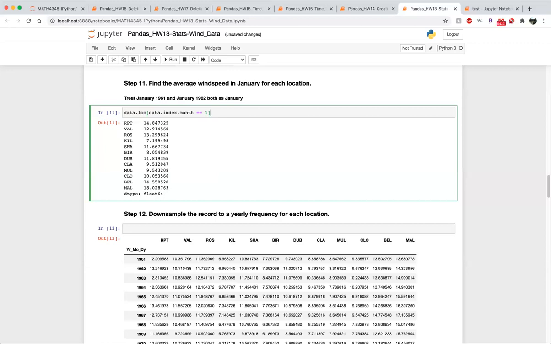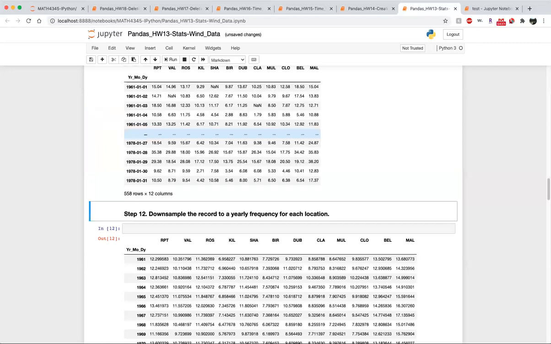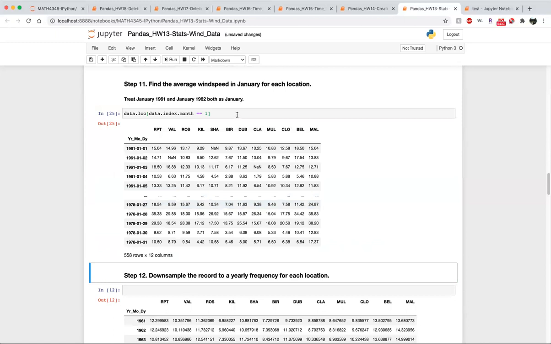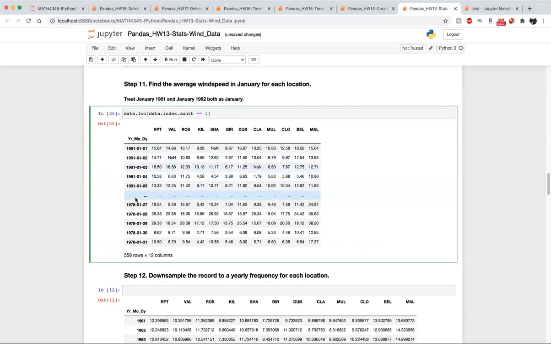Okay. Let's see this one. Now you see, you click here. I just enter that command. Okay. Then what we got, let's see. All the rows, look at the index of all of the rows. So January, look at the month in the index of every single row. You see January, right?